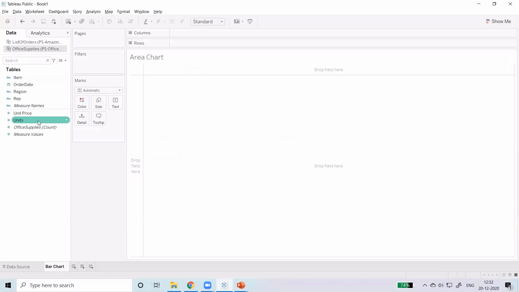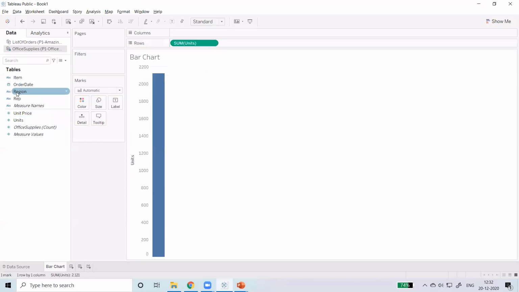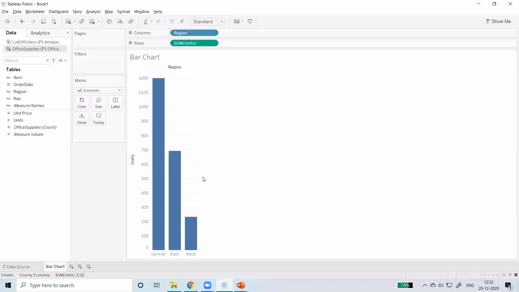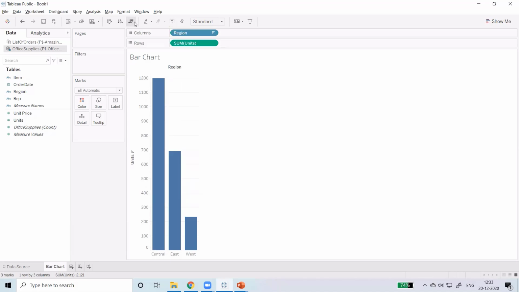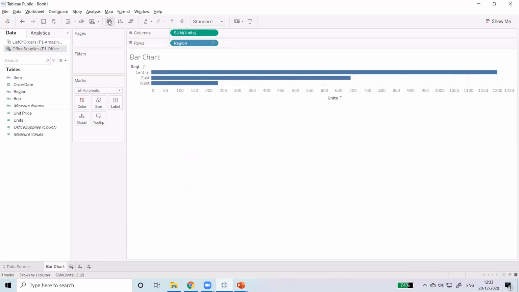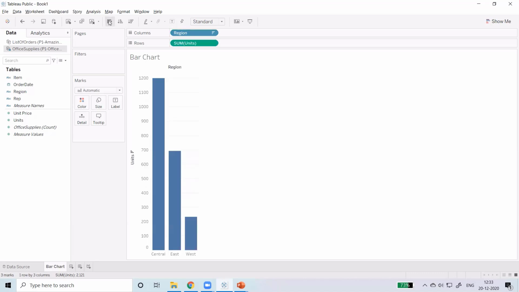I'd be taking units, and then I would be taking maybe region, right? So this is how a bar chart is created. As simple as that. And you can just arrange it however you want, in an ascending order or in a descending order maybe. You can also swap it. So these are our horizontal while these are our vertical. So it's as simple as that, and you can always label it.